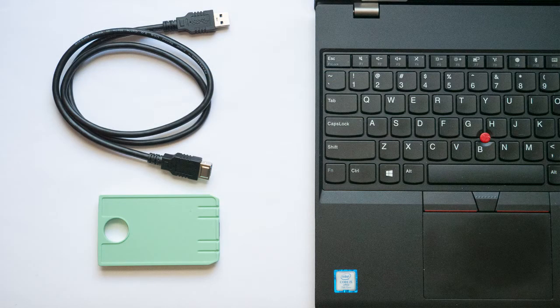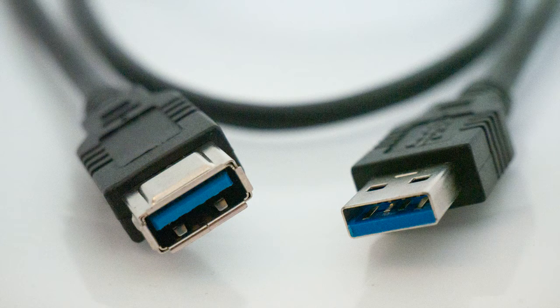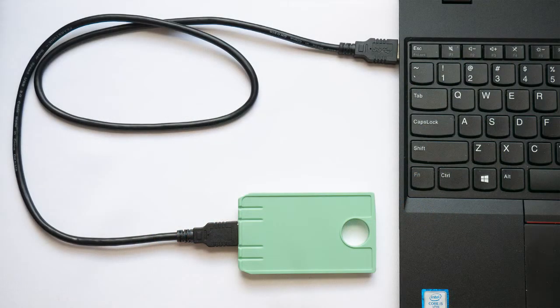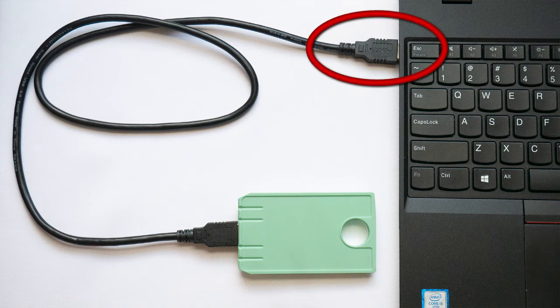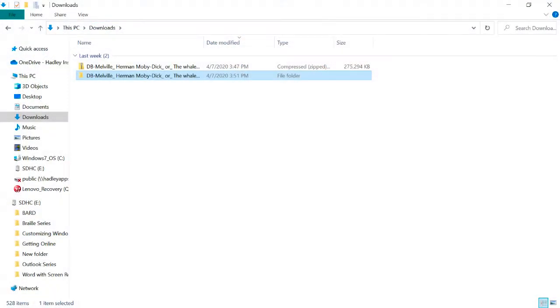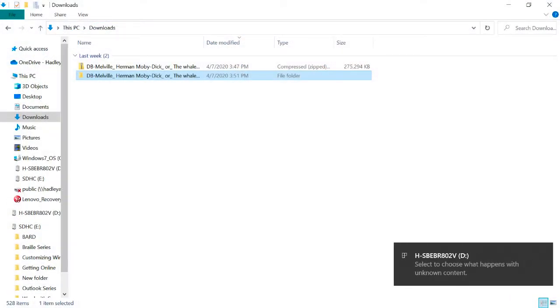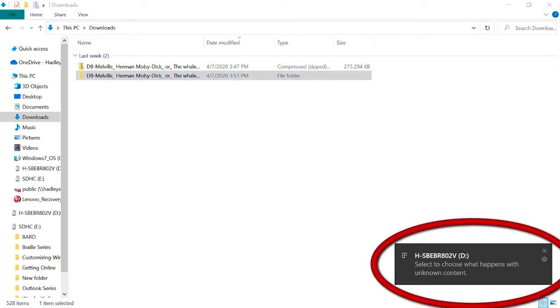Now it's time to connect our cartridge or flash drive to our computer. We use a 2.0 USB extension cable, available through the American Printing House for the Blind, Amazon, and other retail outlets. Let's plug the larger end of the cable into our cartridge or flash drive, then insert the standard USB end of the cable into the USB port on our computer. When we connect the cartridge to our computer, a dialog box appears that prompts us to select it. It asks us to choose what happens with the contents of the portable cartridge or drive.